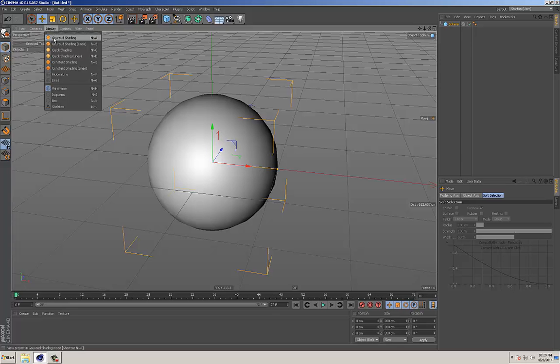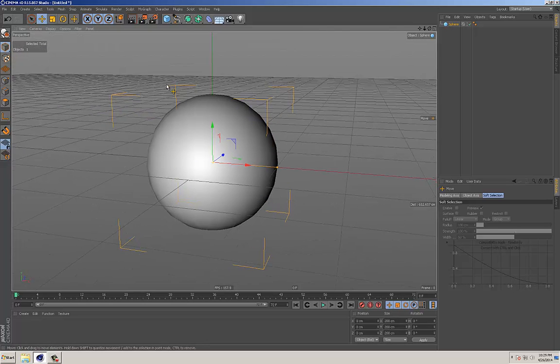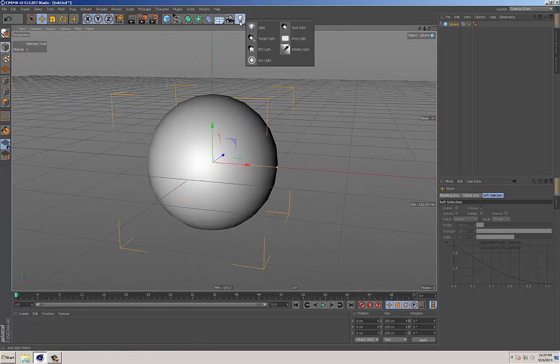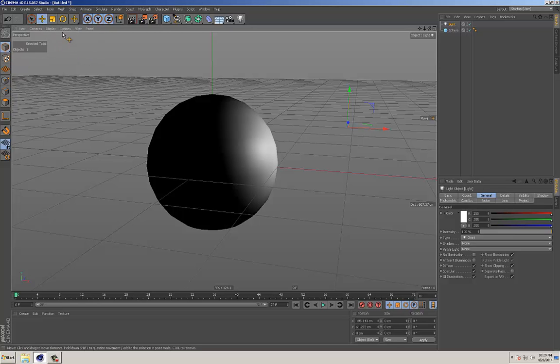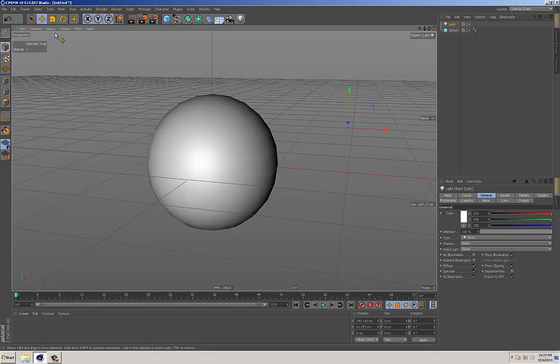So by default it should be on the gouraud shading, which will show you your scene with the lighting on if you have lights and shadows. And if we go to quick shading, you see no difference because there's no lights in the scene. But if we were to go and make a light, you see we can't even see the light. So we have to switch to gouraud shading, and then we see the lights and shadows. So that's what those do.